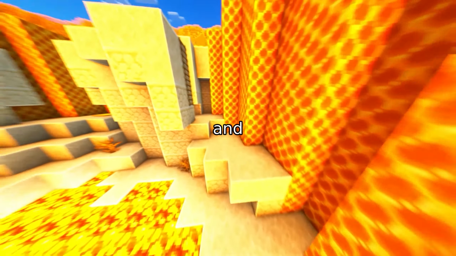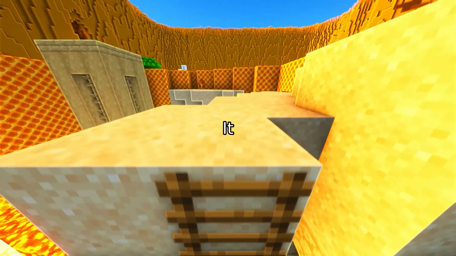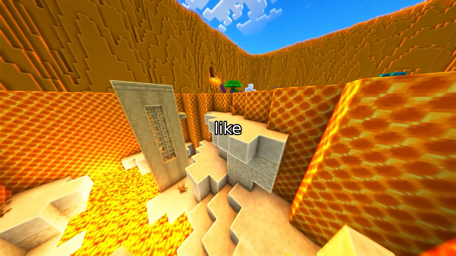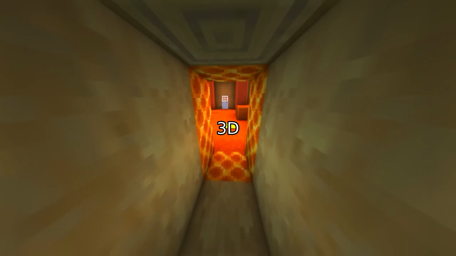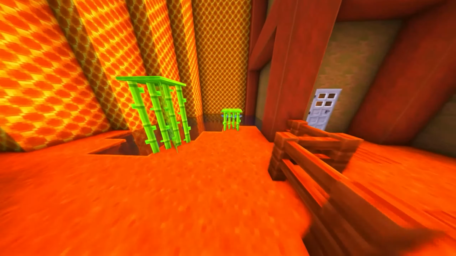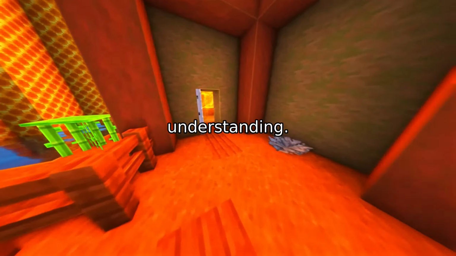SpatialLM outperforms existing methods in layout estimation and 3D object detection. It even handles data from unexpected sources, like single-camera videos. Imagine scanning a room with your phone and getting a detailed 3D map. But here's where it gets even more exciting. SpatialLM isn't just about recognition, it's about understanding.